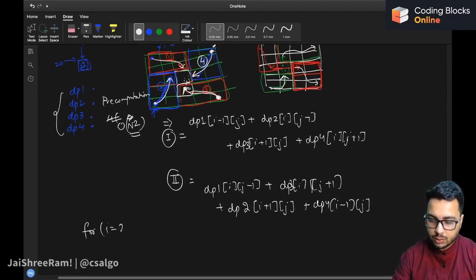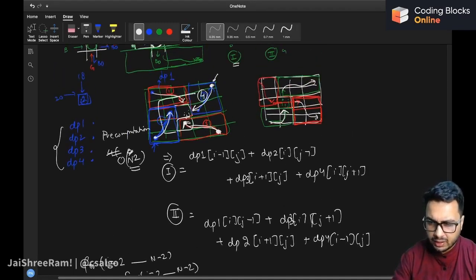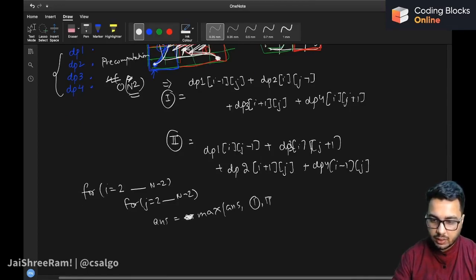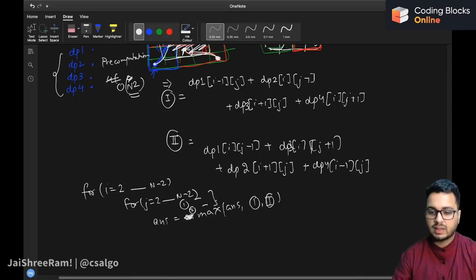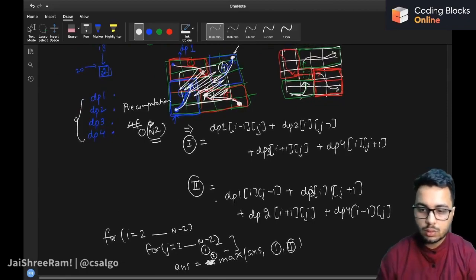So something like this you will need to compute, and then you will put a for loop for I equals 2 to n minus 2, for j equals 2 to n minus 2, for all possible intersection cells. All the intersection cells can lie in the middle. For all these paths you will say answer equals the maximum of your previous answer and the values of option 1 and 2. So you will compute 1 and 2 and find the maximum of the answer. This is what you need to do.